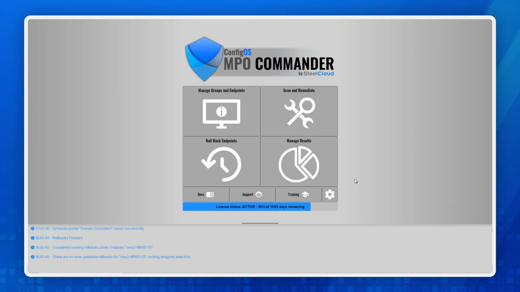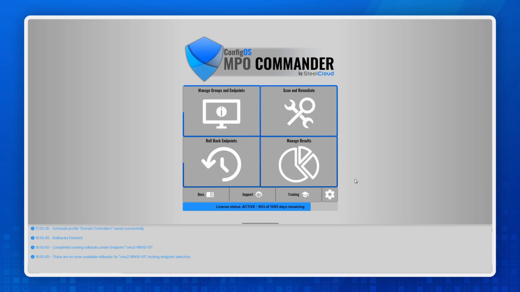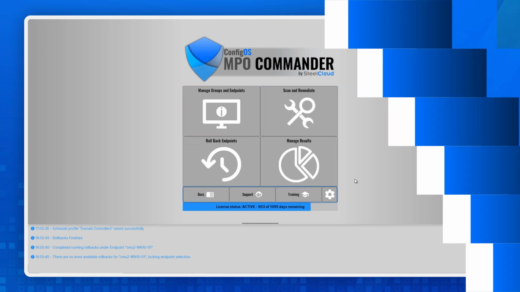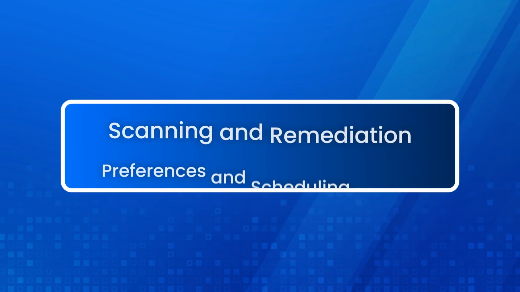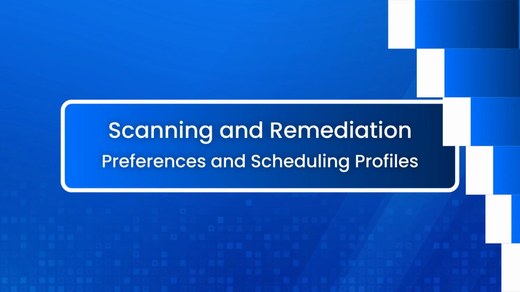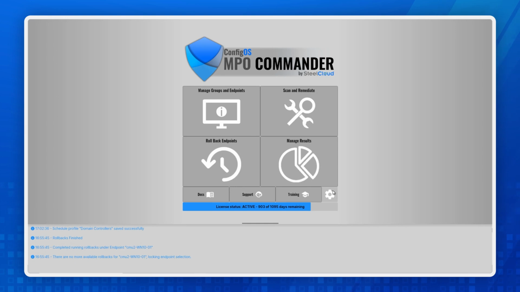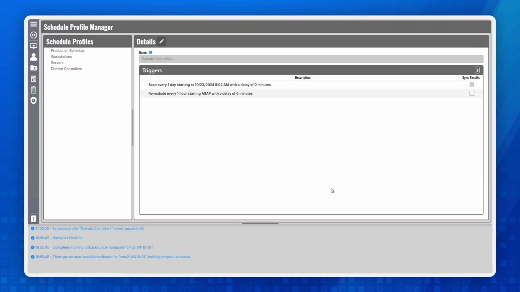We will now navigate to SteelCloud's ConfigOS MPO Commander application, which is utilized for system scanning and remediation activities. Here, we see 4 primary panels of operation, alongside other navigational options. To open our preferences, we select the Gear menu icon.